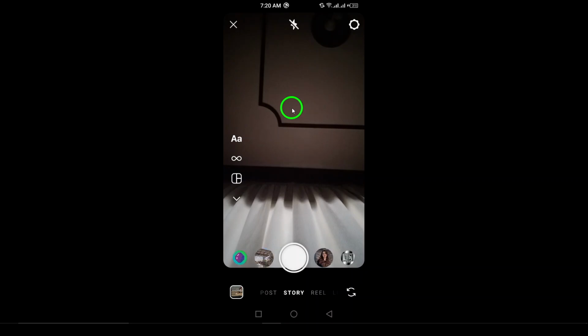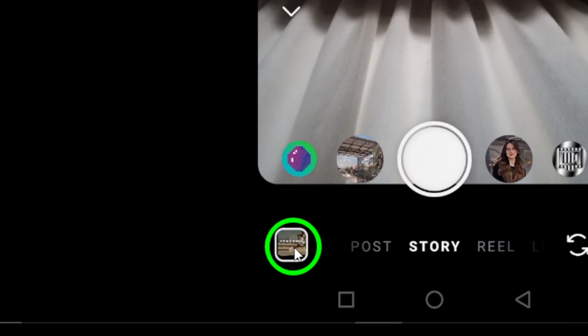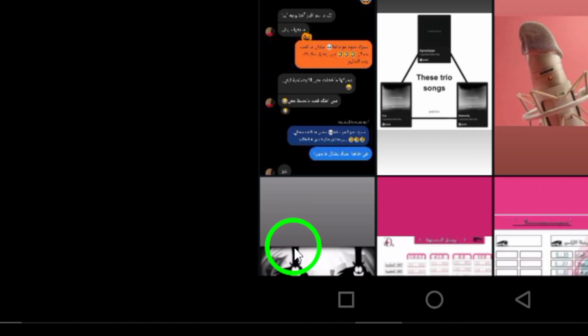Now it's time to either take a fresh photo or share one from your existing collection. To take a photo, simply press the capture button. But if you'd like to use a photo from your gallery, tap the gallery icon situated at the bottom left of the screen. This will open your camera roll, giving you access to all your saved images.